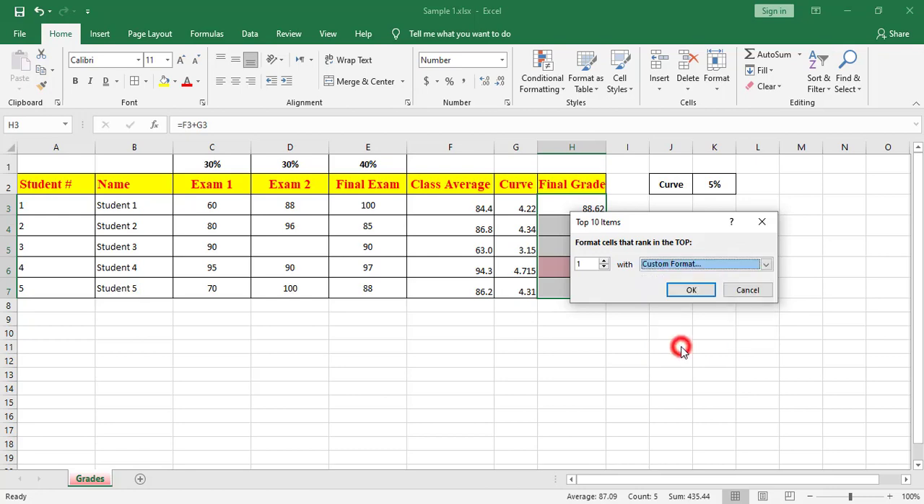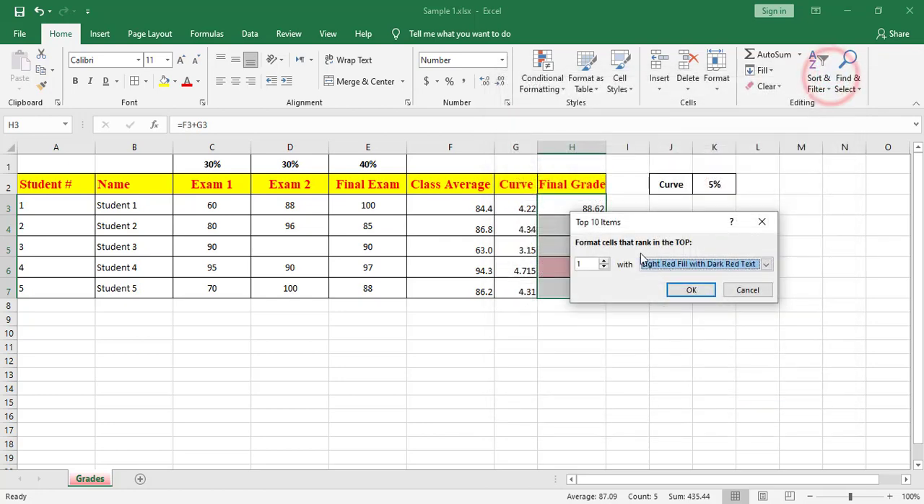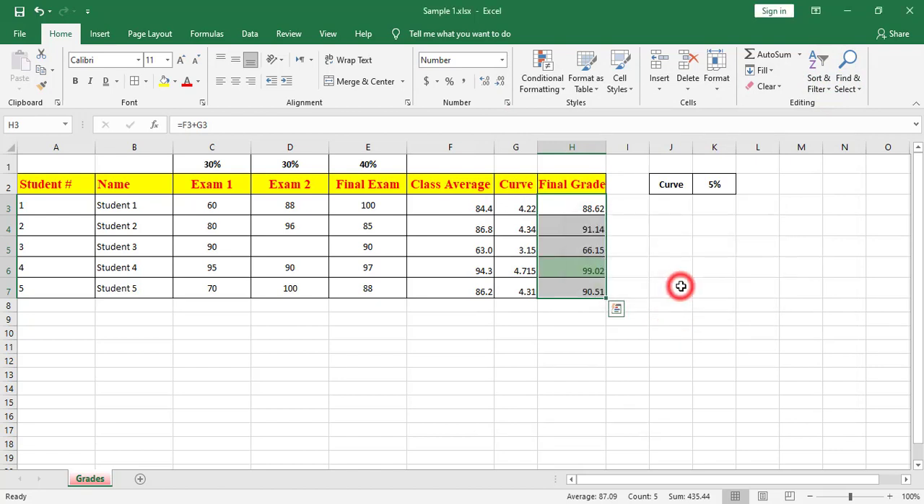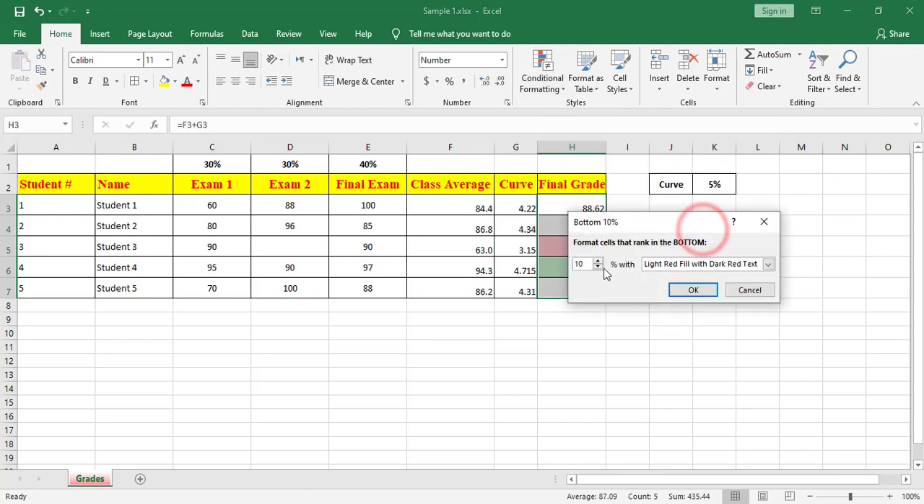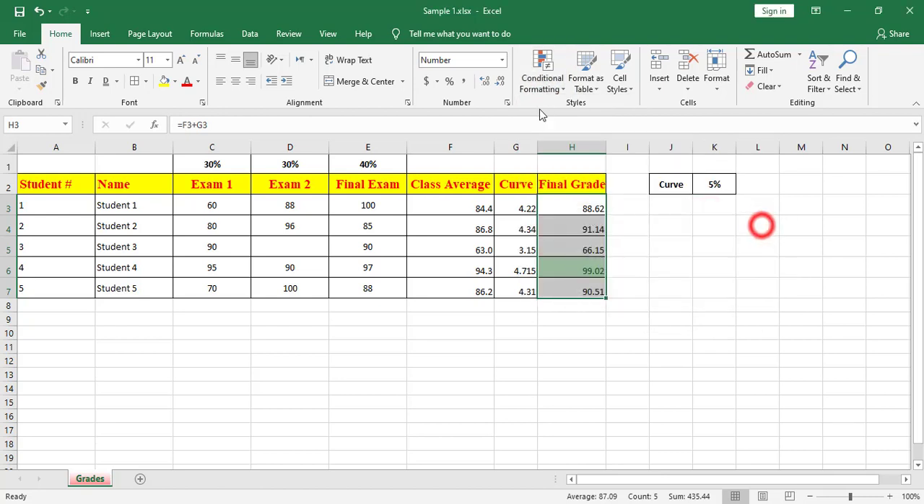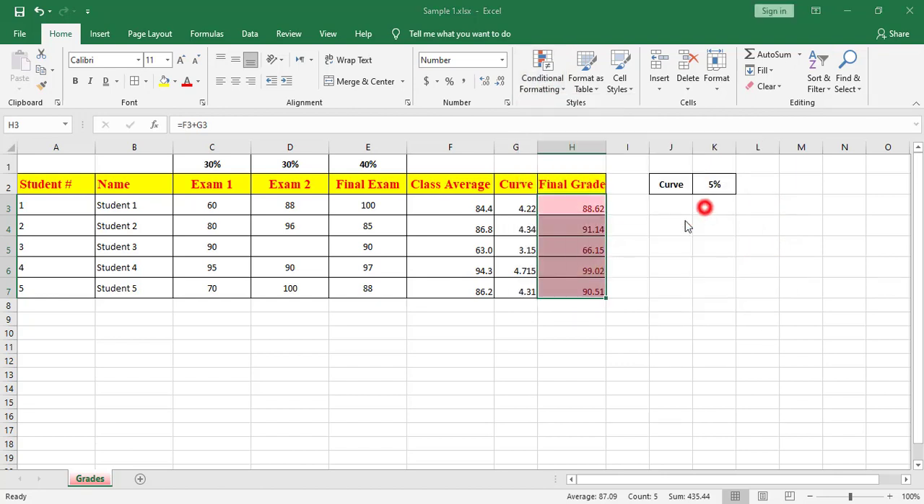Also, I can use custom formatting and use any format I need. For example, I can apply strike through, superscript. I apply fill color, or I can use a predefined one from here. For example, with green, I will highlight the top one in green and the bottom one from here. I will choose from here top, bottom item.